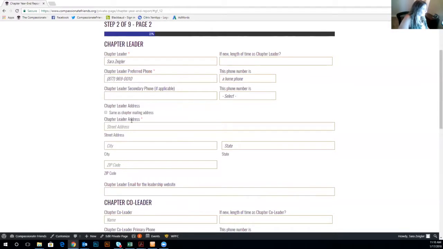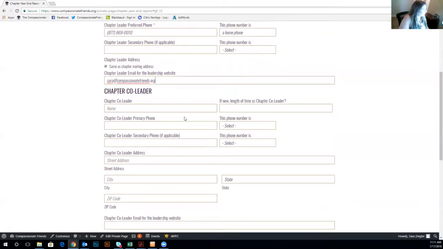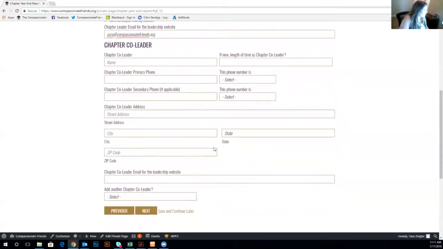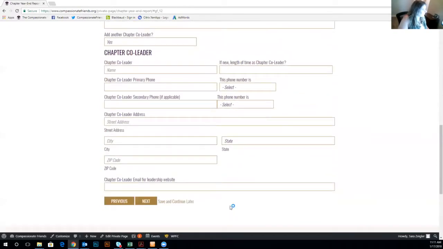If the chapter mailing address is the same as the chapter leader address, you can just check this box and you won't need to complete the address. Otherwise, you can put in there what your home address is. This would be the email to list, and this email address gets listed on our leadership website for other leaders to connect with you. And then we can go ahead and list a co-leader, and we do have a place to list a second co-leader as well.